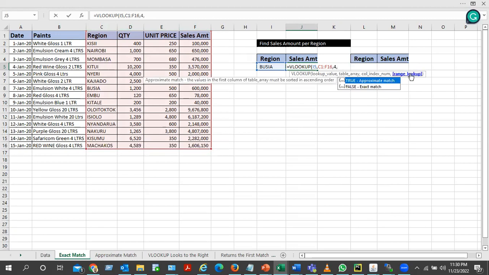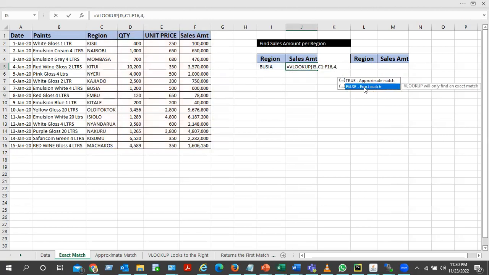You're supposed to give a range lookup. For range lookup, we have approximate match and we have exact match. For exact match, you can double click here, then give the closing parenthesis, and then hit enter. So you can see under Busia the sales amount. Where is it here? This is Busia. The sales amount is 600.